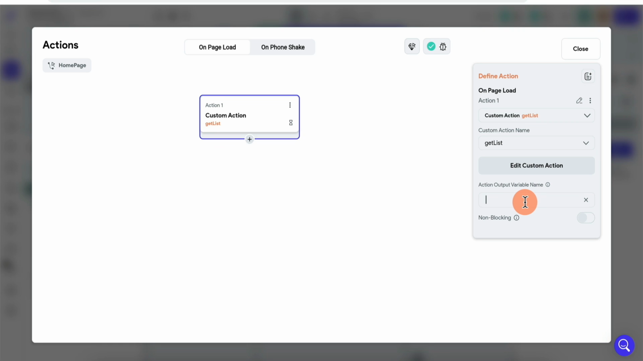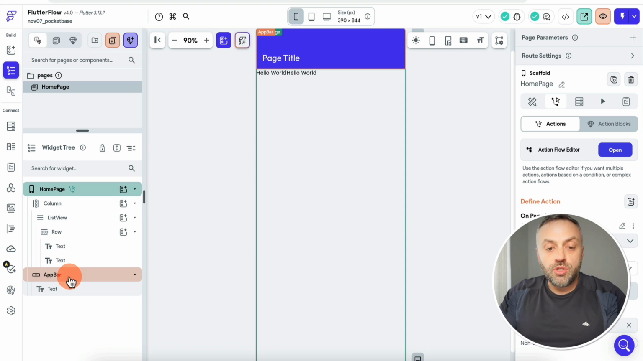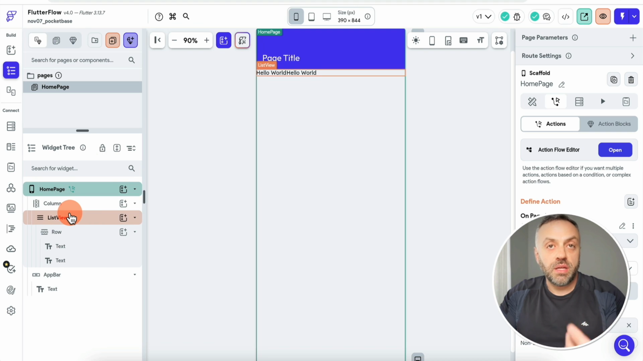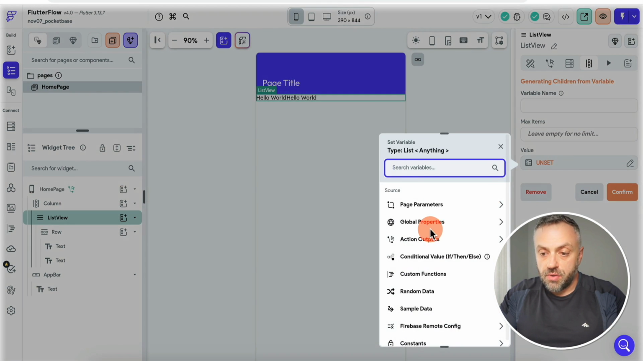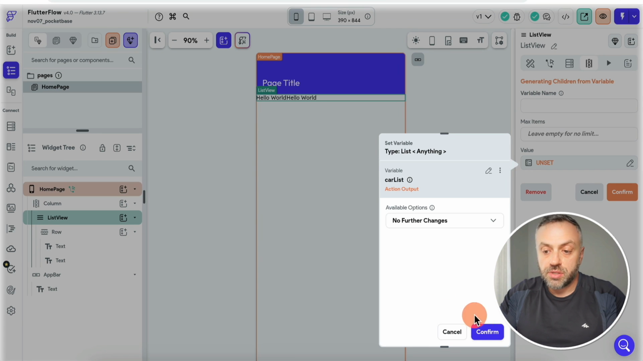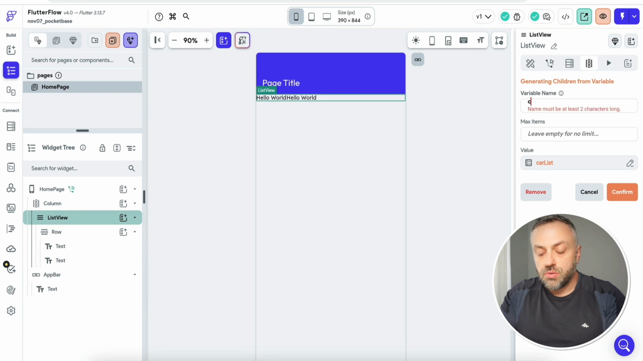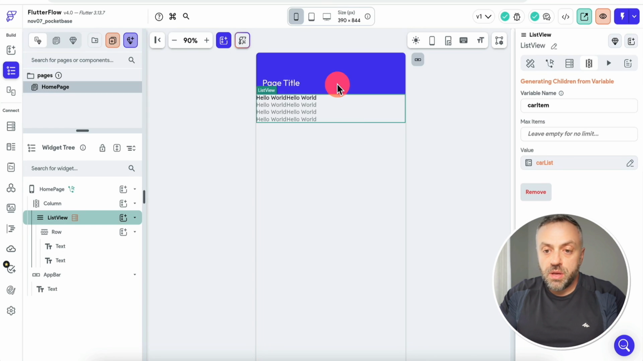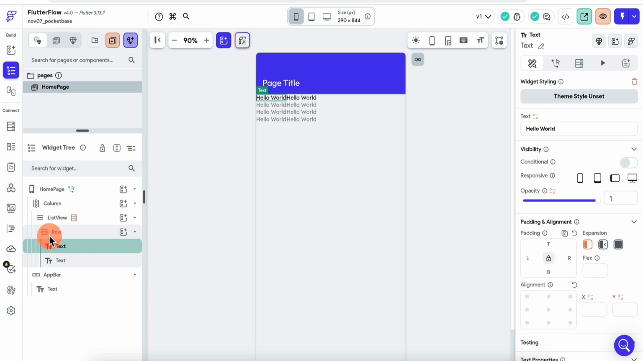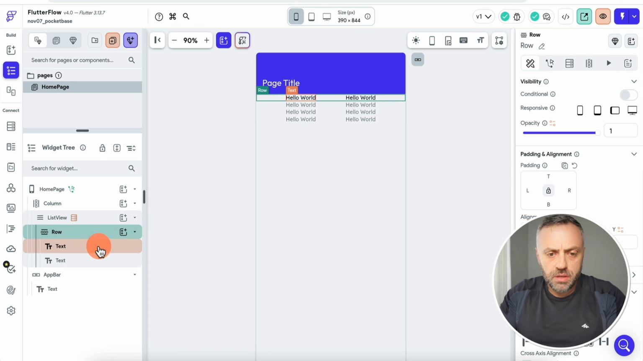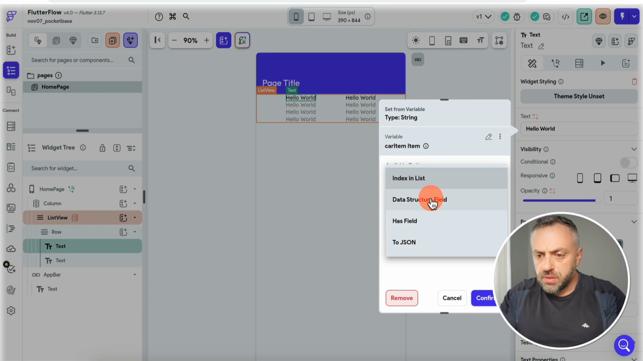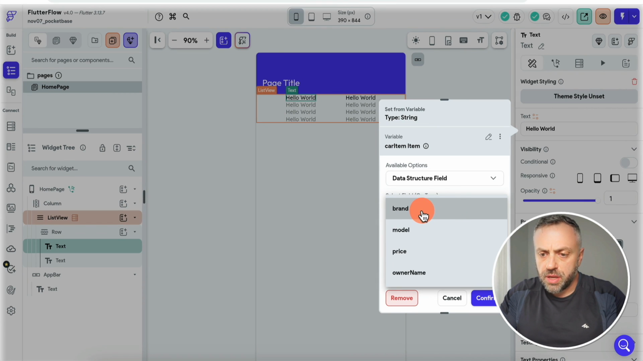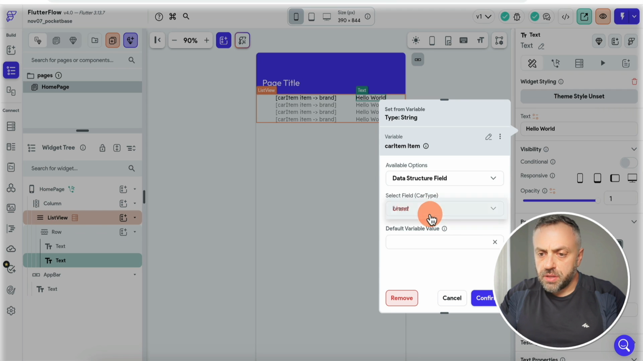So let's say this is a car list here. And once you have this action here and you have that output variable, you can go back to your list view and now you can load it here, right? So you can go to action outputs, car list, okay, confirm, and then you can do car item, click confirm. And now you have access to this data, right? So now you can fill in all the fields. Let's go ahead and center the row first. Let's click on this text right here. And now you can say, well, car item, data structure field, I want to display the brand and I want to display the model here.